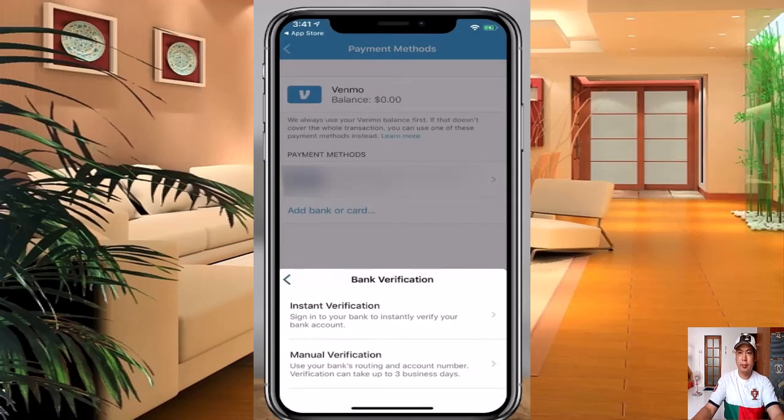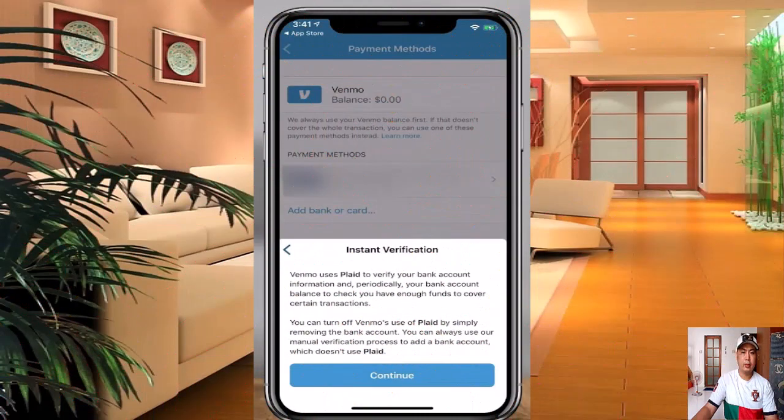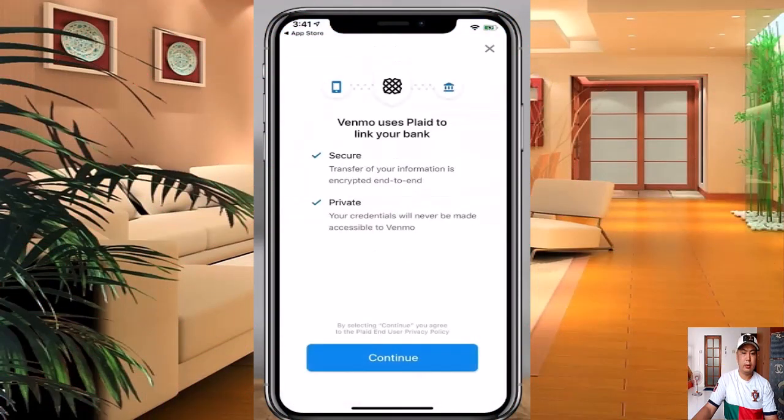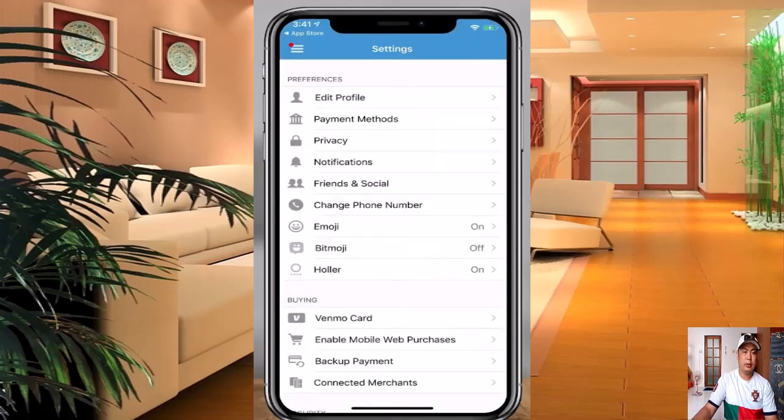It takes a little bit longer. The instant one basically tells you exactly what it's going to do to verify. You could press continue and go through this process. Again, it's pretty straightforward, secure, and private. Now, once your bank account is either verified instantly, or if you wait a couple of days for it to get verified the manual way, you're all set to use the app. So now let me show you how to send and receive money.